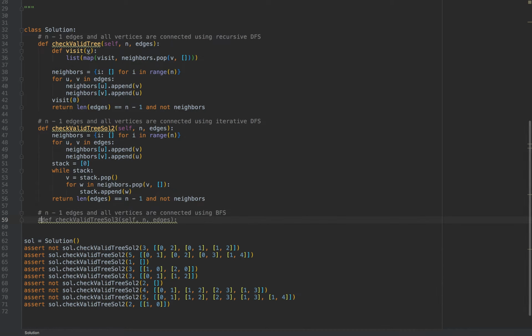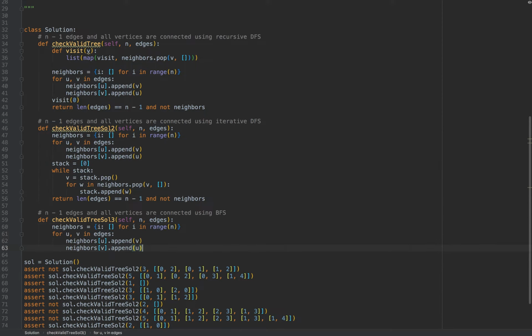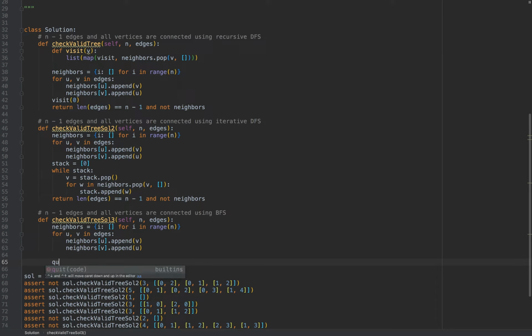Now let's implement this with BFS. Same thing, we need to construct the graph in the same way. And then we need a queue for our BFS. So that's collections.deque.